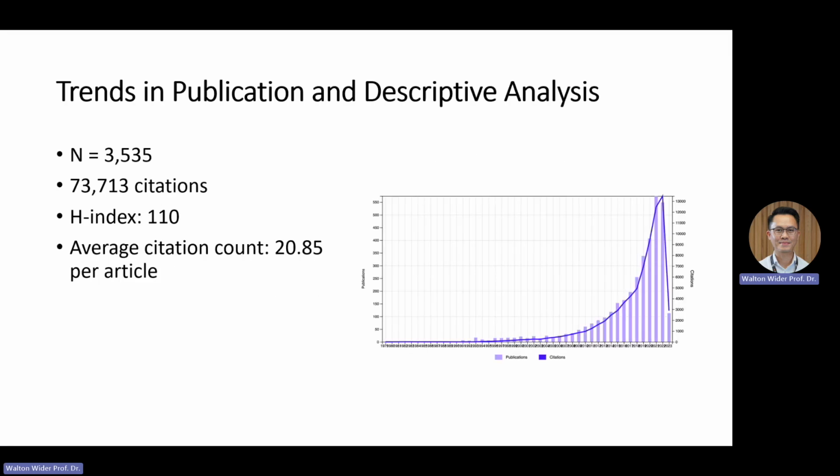In this case, our result, using the search string and all the inclusion criteria, the total number of publications that we retrieve is 3,535 publications. So if you look at this figure, the publication started around, I think, 1978, but only until somewhere around, I couldn't see the figure, but it was in the middle of 19.